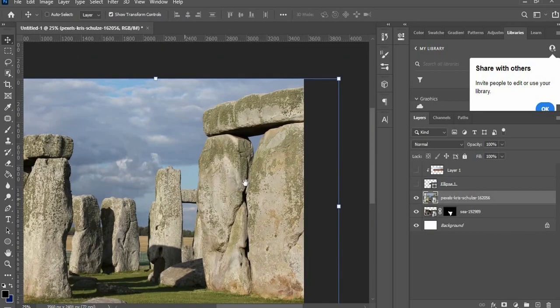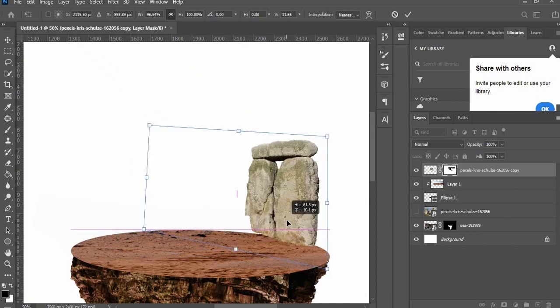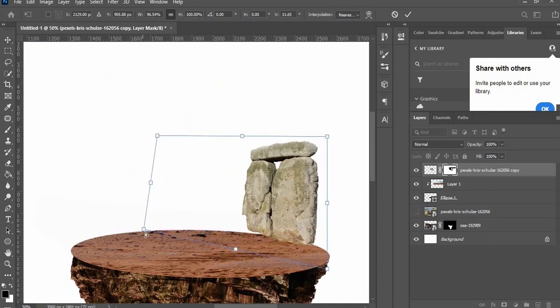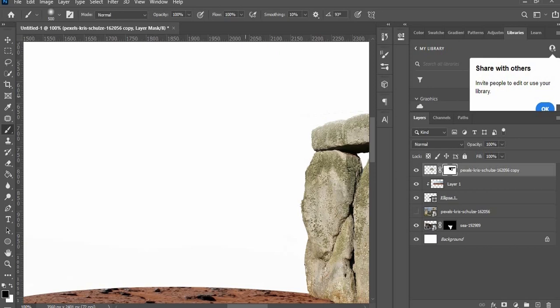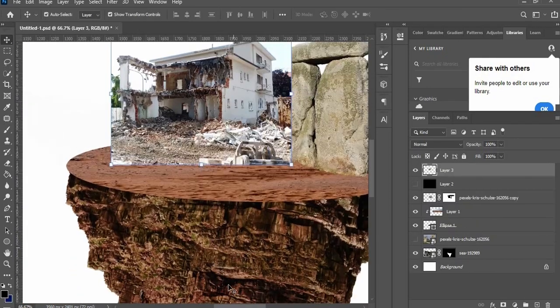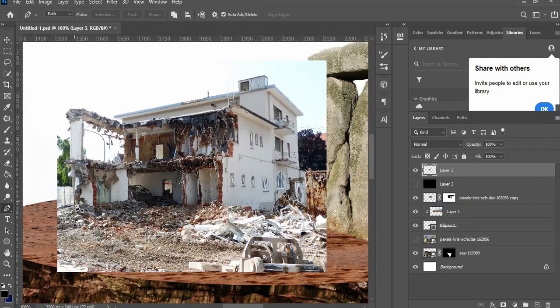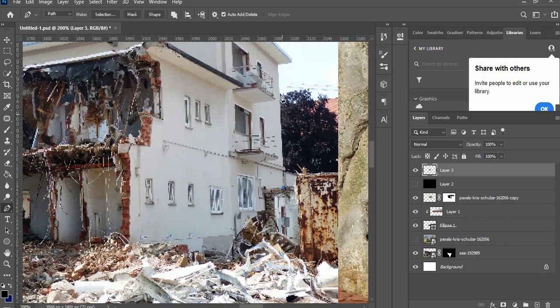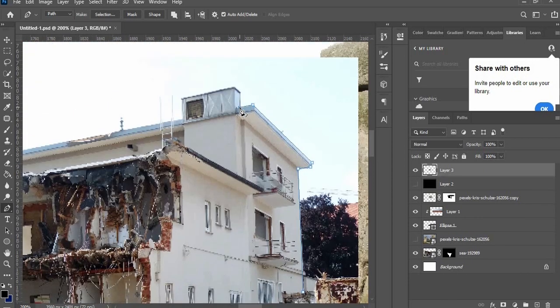And then I selected a rocky image and then masked it out. Next one, I selected a ruins building, and also I removed unnecessary parts in this image using the pen tool.